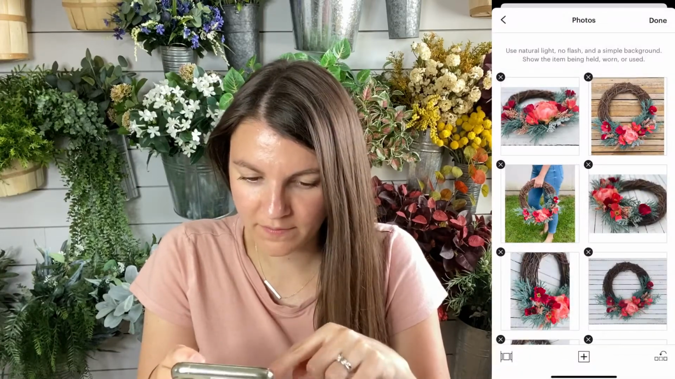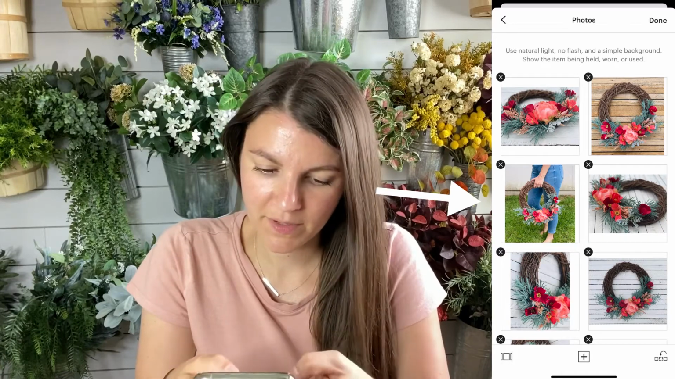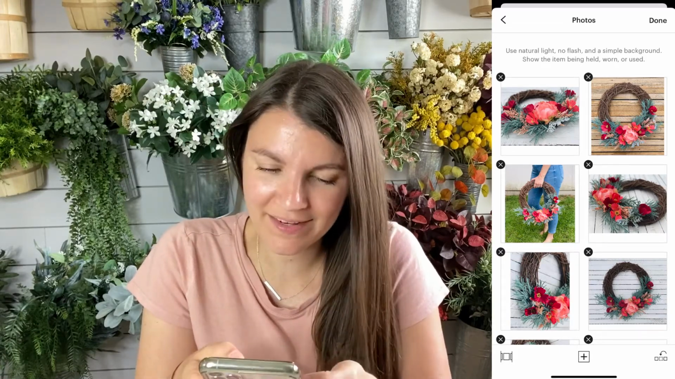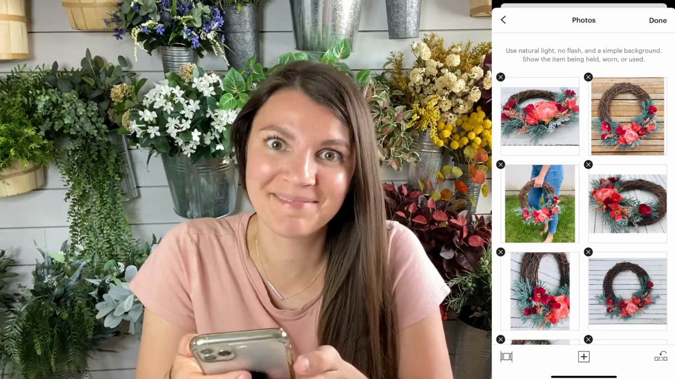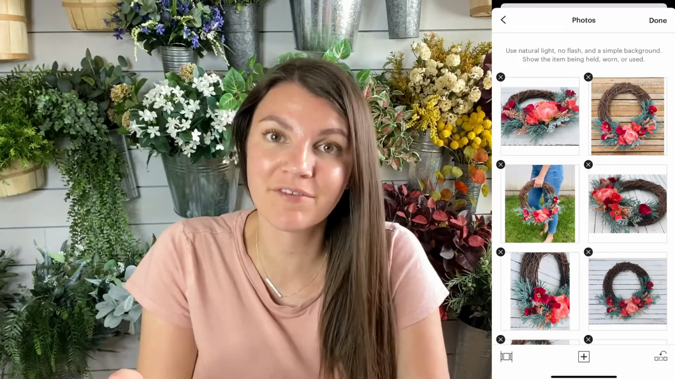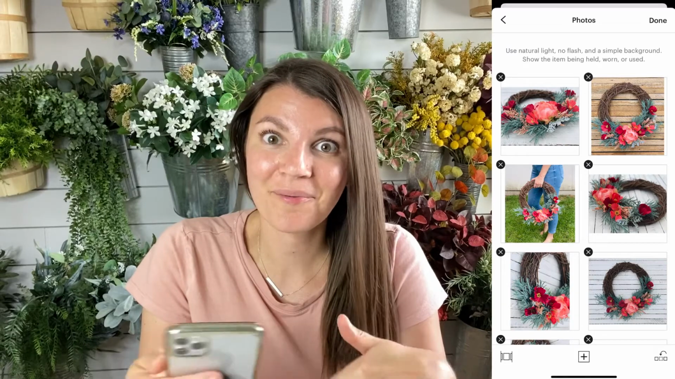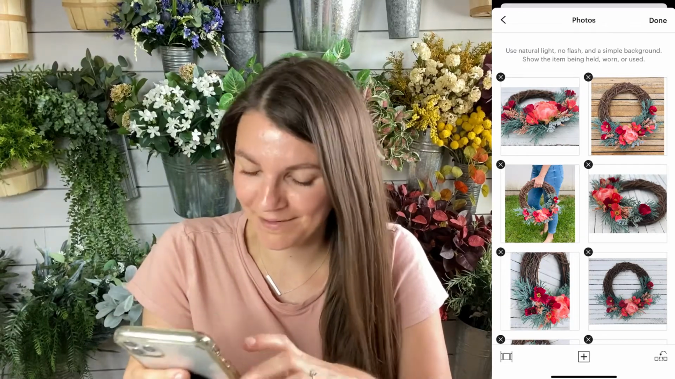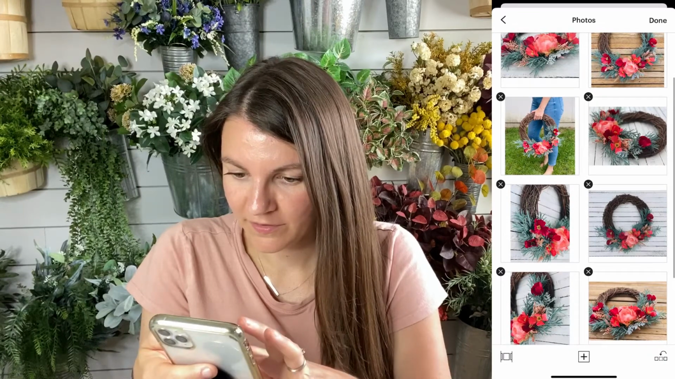I wanted this picture with me holding the wreath in there, even though it's not the greatest picture. My daughter took it. She does a great job. She's 7. She took that picture for me just so I have some kind of size reference. I don't have a pretty front door, so I like to use other ways of showing the wreath size in my pictures. And these are the order they will be in, so I'm just going to arrange them.